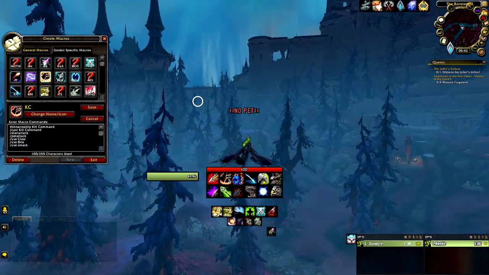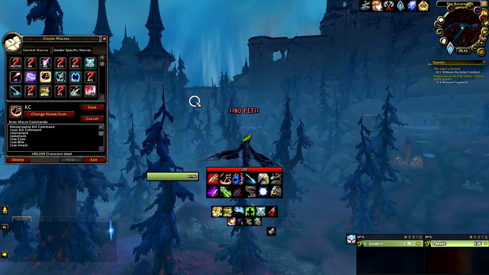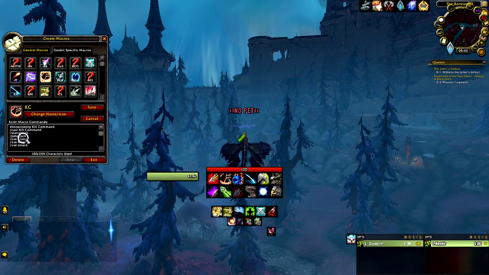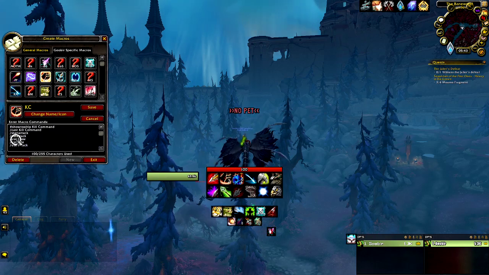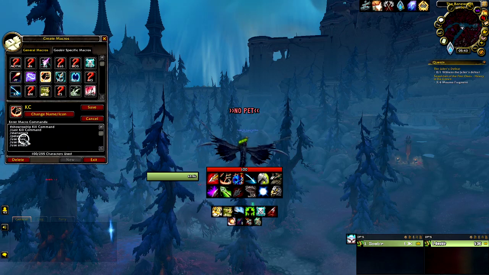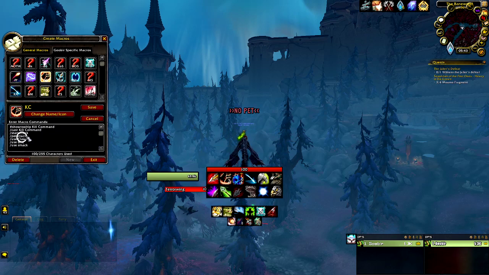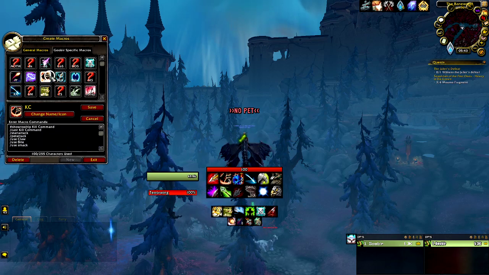Because if you did not know, there is a delay in your pet special abilities, so you actually can lose out on DPS by not macroing these into your Beastmaster abilities.